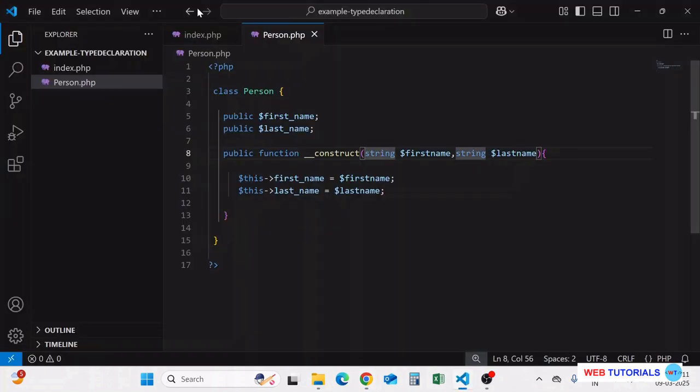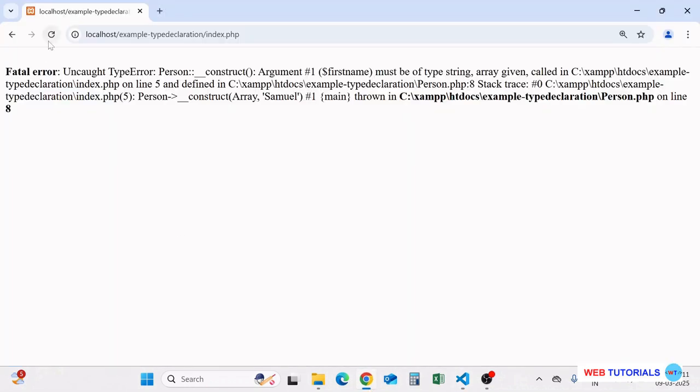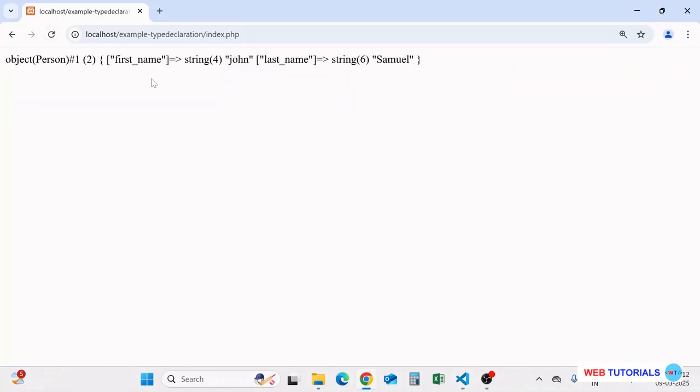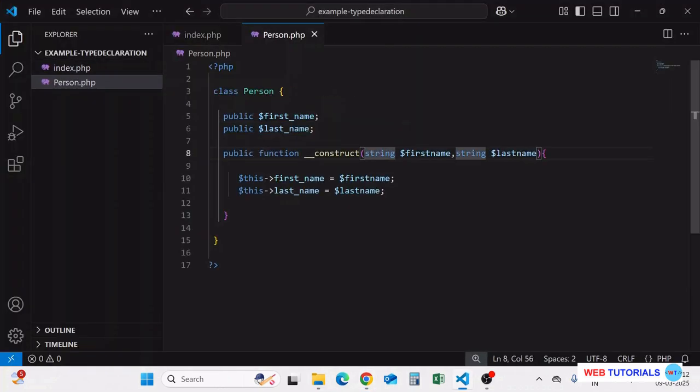Now let's pass exact string values for first name and last name. So we can change this array to a string. As before, we will pass John as the first name and Samuel as the last name. Save and reload the browser. Now the first name and last name values are accepted as valid parameters in the constructor function inside the Person class.